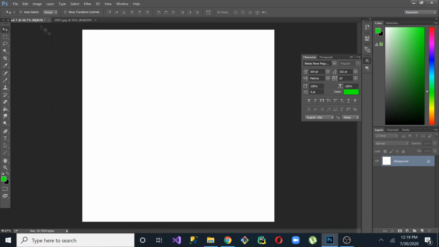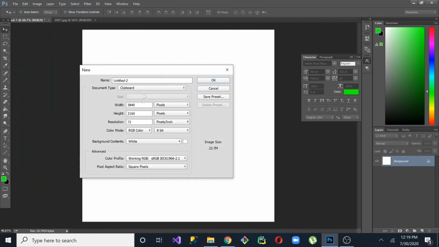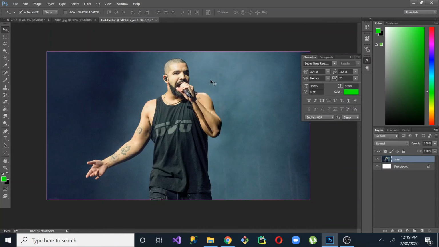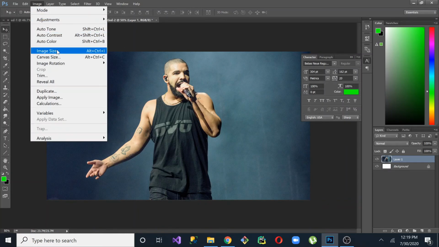But real quick, what I want to do is make a new file. Whenever I copy an image, it automatically detects the actual size of the image. So fortunately, all I have to do is click OK. And then when I paste the image, you can see that the image is already the same size as the canvas.